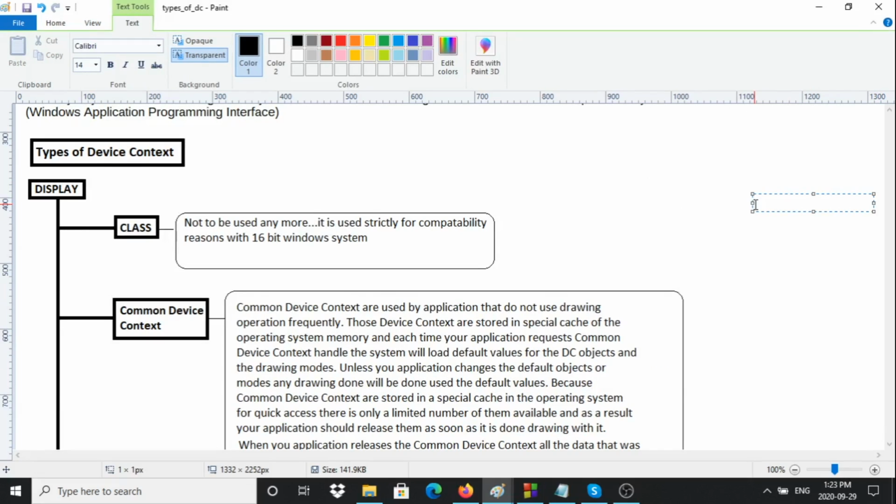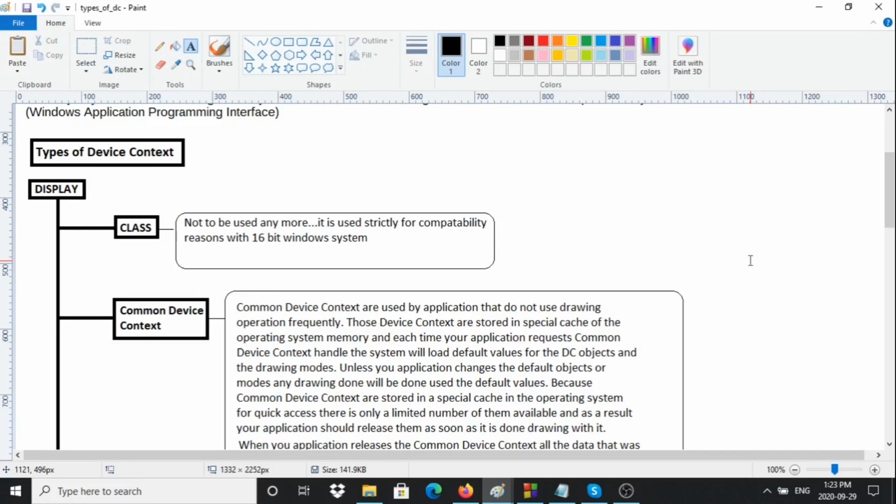So class device context is not to be used anymore. It's a relic from the 16-bit Windows operating system. It's no longer valid and it shouldn't be used. Okay. The next device context is called the common one, which I just discussed.